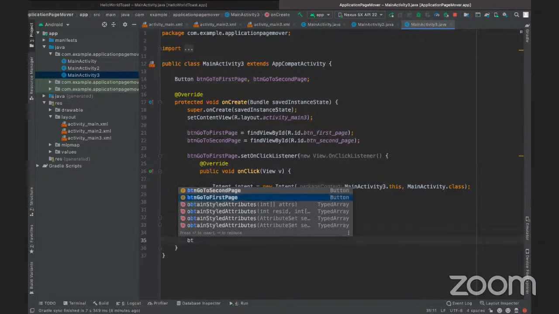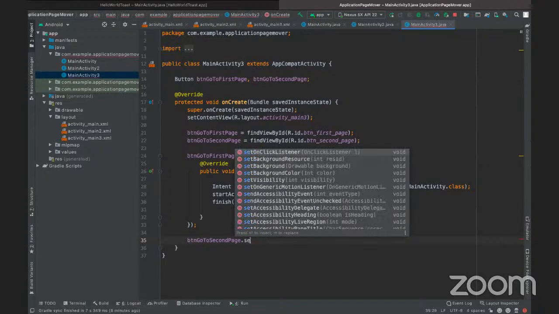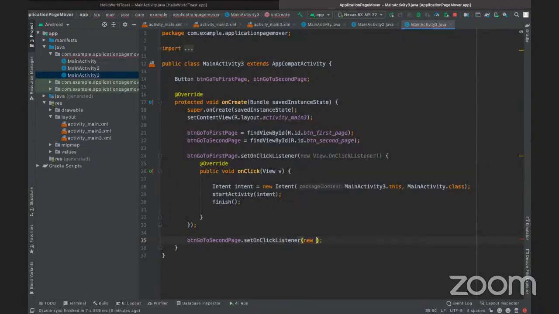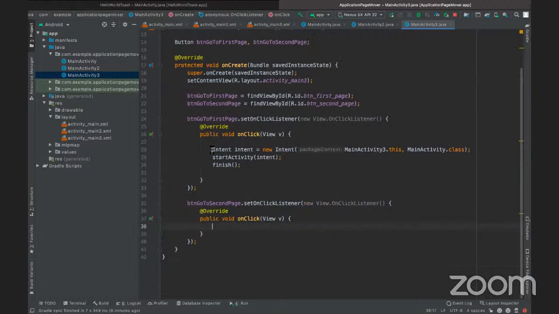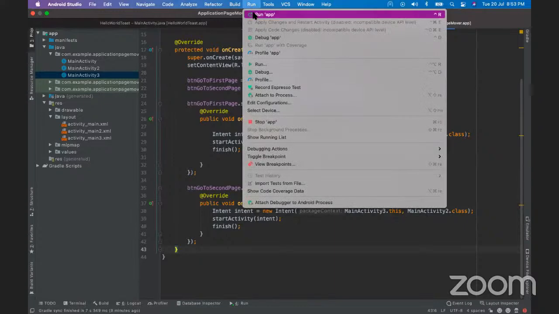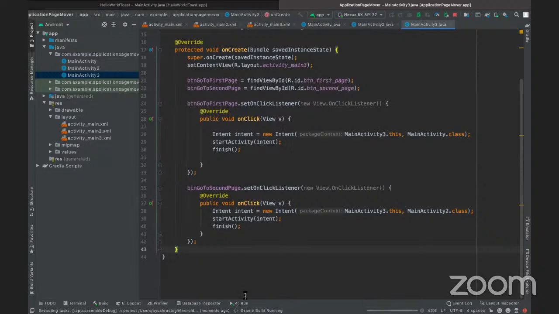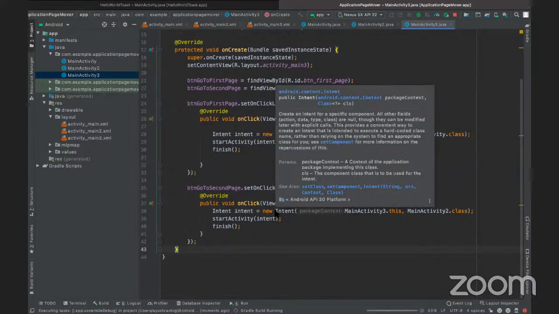You can make it like button go to second page dot setOnClickListener, new, space, control space, View.OnClickListener. Copy this whole code, paste it over here, and over here you want to go to second page. That's it. We are done with this project. Now we can just run it and see the output quickly, so that we should be on the same page that yes, everything is fine. So let's just wait until this project is running, and then I will show you whether it is working fine or not.